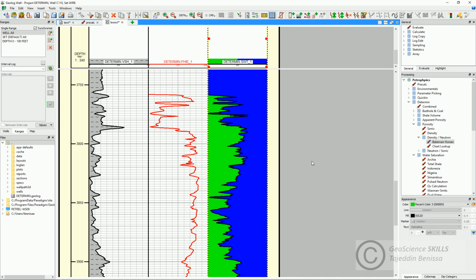Right. Next video we will learn how to quality control our results. As you know, doing log interpretation and getting outputs is not the end. We need to make sure that our interpretation is robust, so it is reliable for further analysis, or to be input into a 3D model.